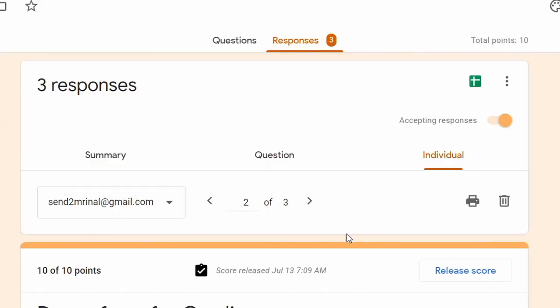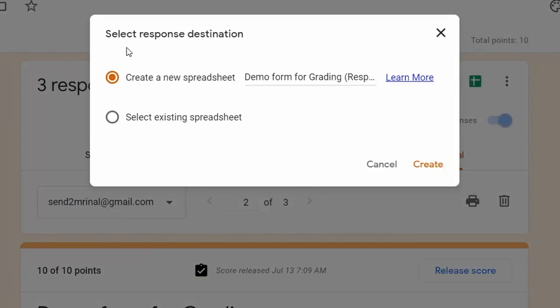Now once the responses have been collected, we can also keep track of them. That means if we want to save all the grades that have been assigned to the students in Excel format, we can go over to this particular icon, the green icon. Now let us press on it. It will create a spreadsheet where all our responses, along with the date, the answers and the marks, everything will be stored. So that will be fine.